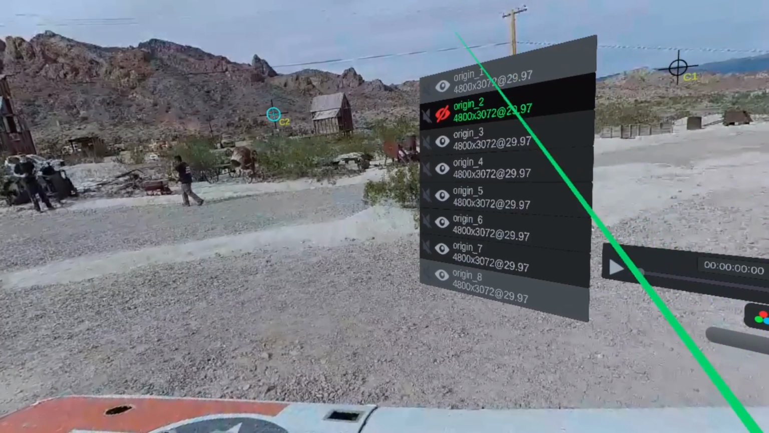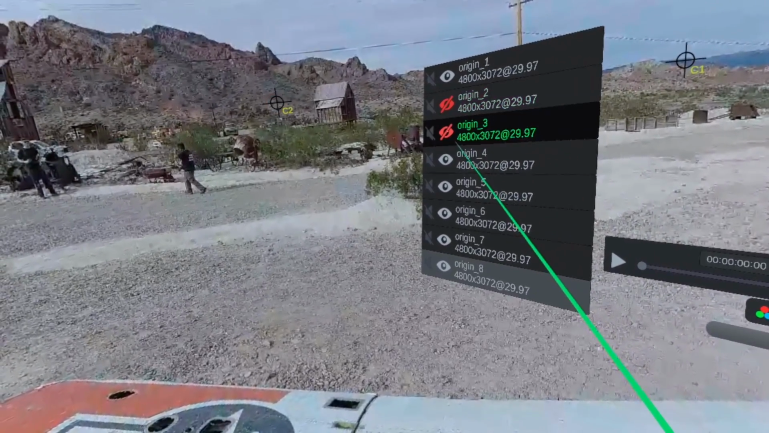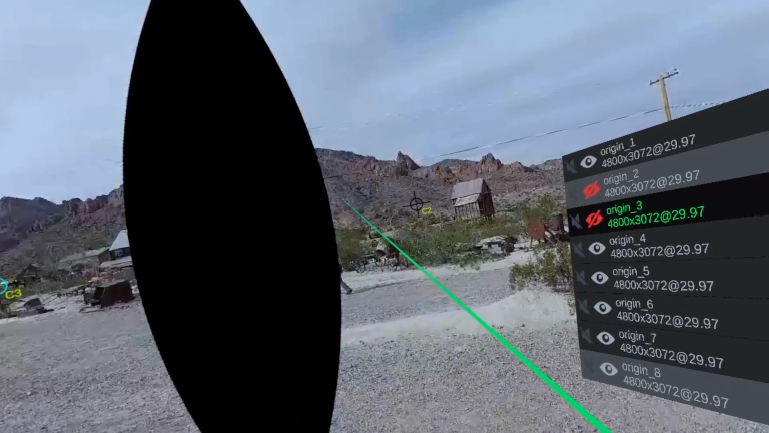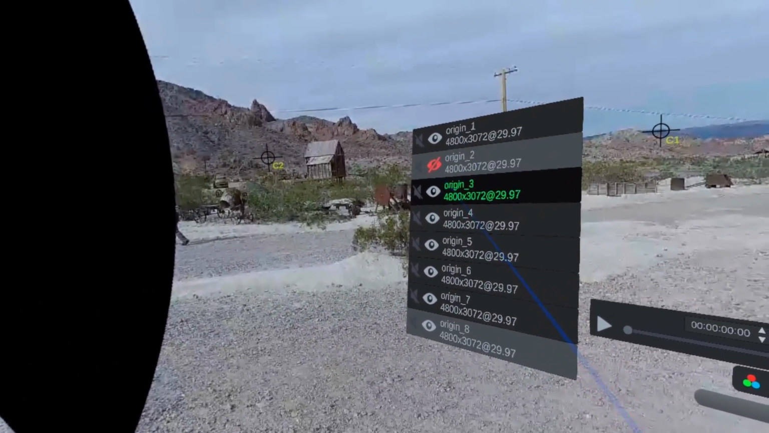In the clip stack window we can select each camera separately, hide it, and activate its soundtrack. In addition, the resolution and frame rate information are also displayed.